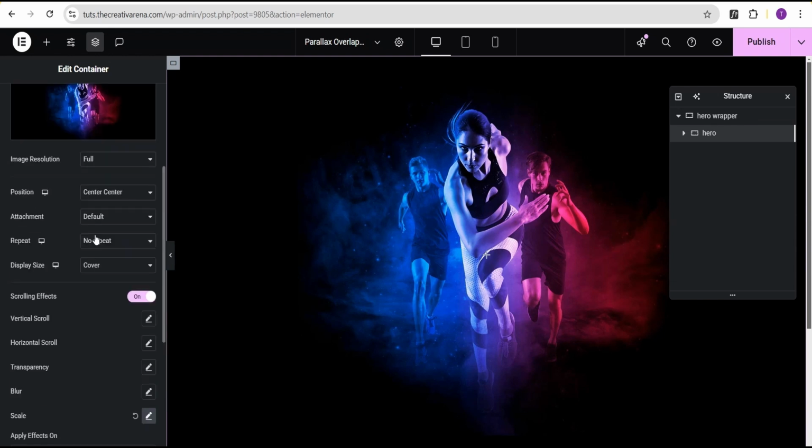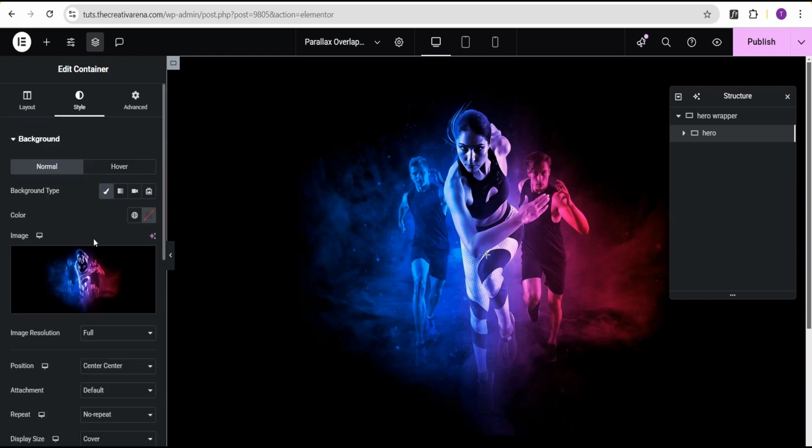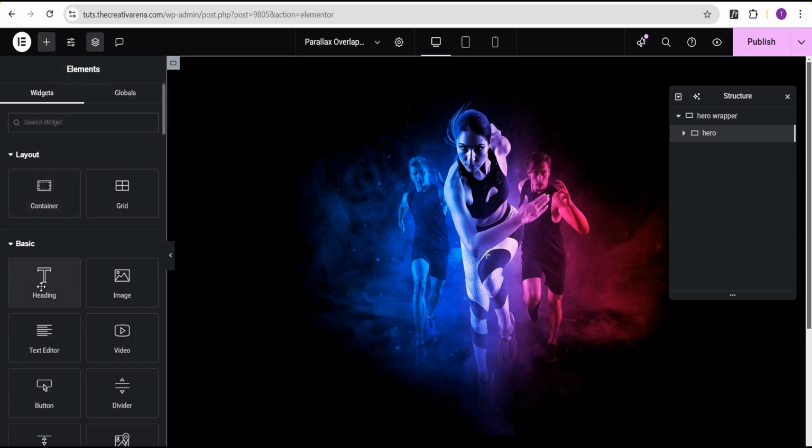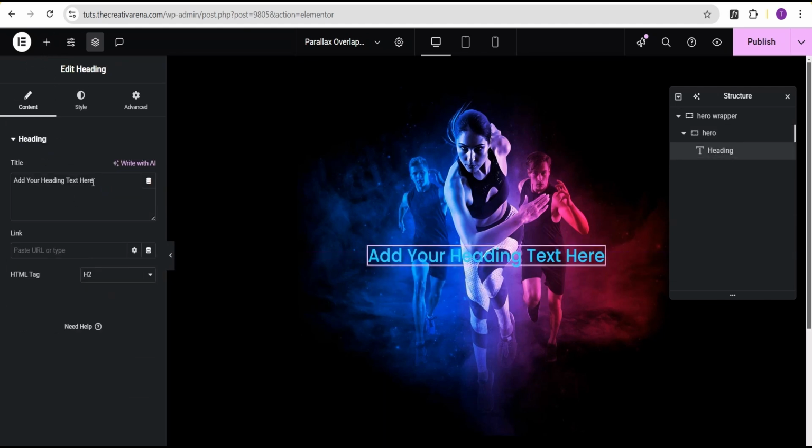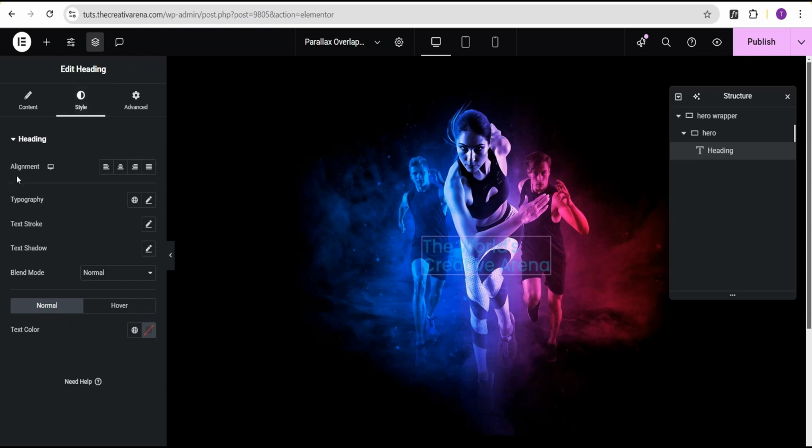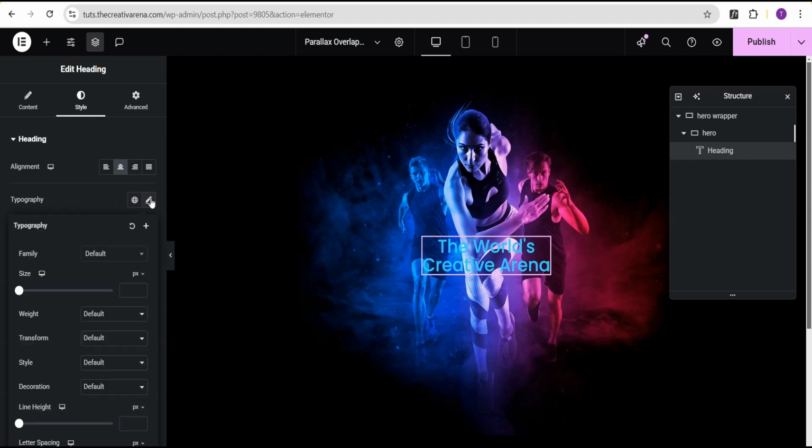Okay, so now that we've done that, the next thing I'm going to do here is I'm just going to come over here to our element area and drag the heading widget and drop it here. Okay, so now for the heading text, I'm just going to change the text here to the words creative arena. Okay, then I'm come over here to the style option, and for the align, I'll just align it to the center.